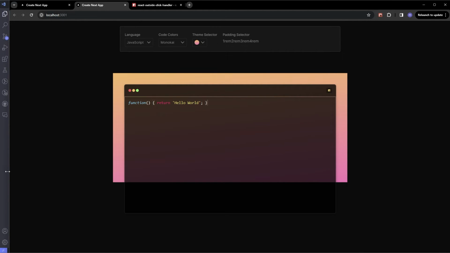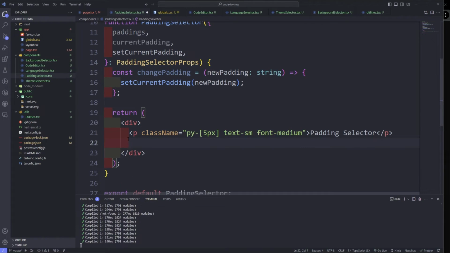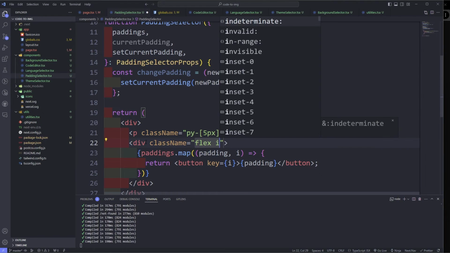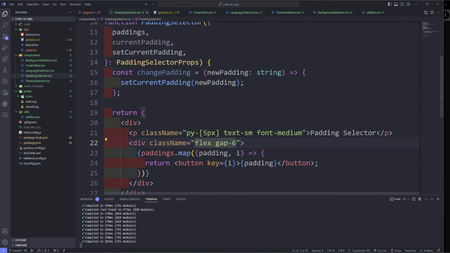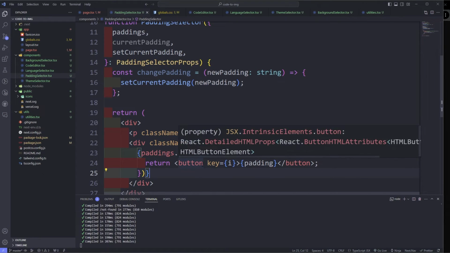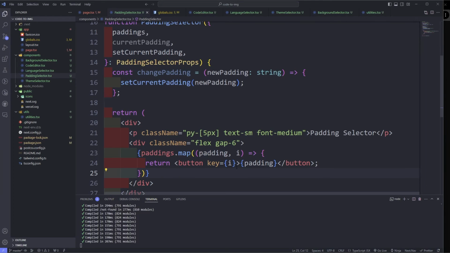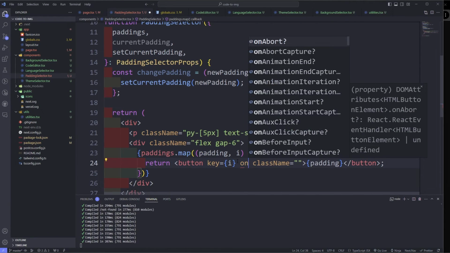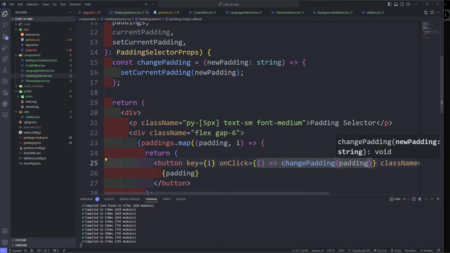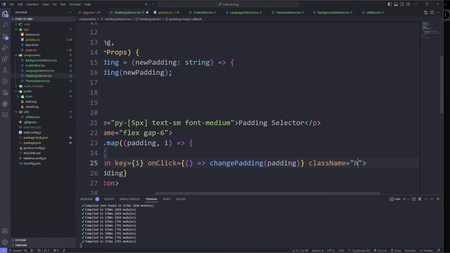So with the paddings here, but I want this to be in a container because we're going to display flex. So class name flex, and then we're going to do items center. Actually, gap. Let's give it a gap 6, like that. All right. So nice. And then I'm going to style this button. Class name. Also, when we click, on click, we're going to run a callback function, change padding. We're going to set that to the padding, like that.